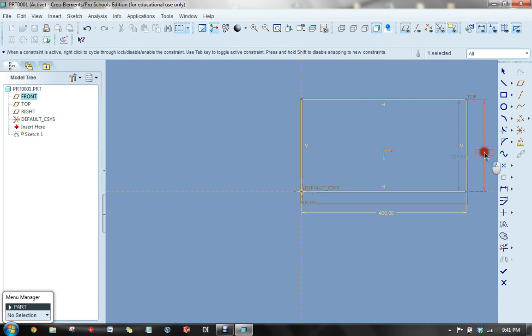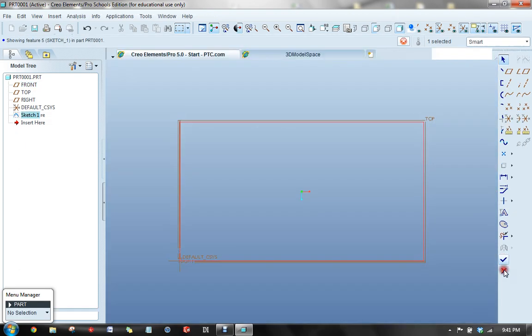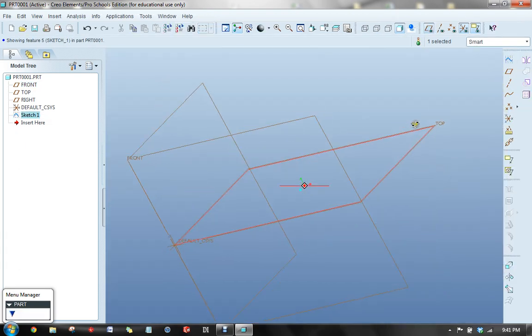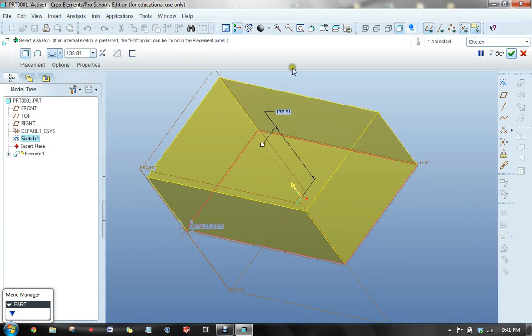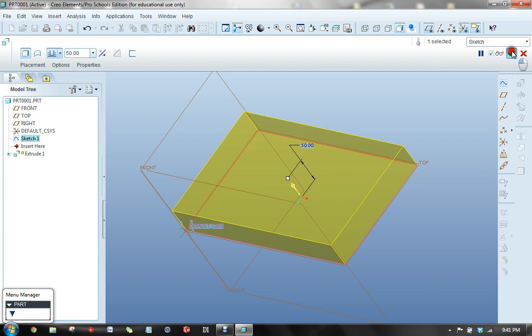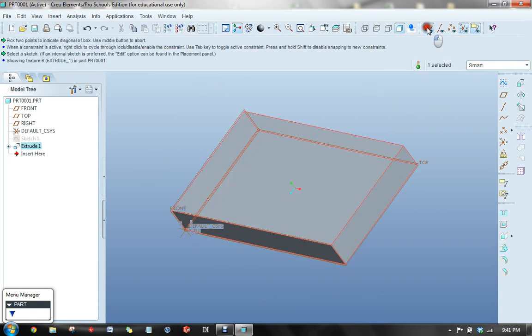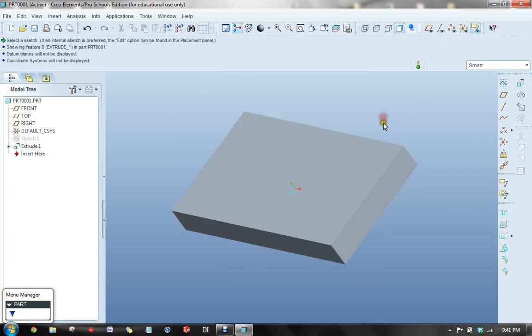How about 400 by 225. We'll say that we're done, and let's extrude this part. How about you come up here to the dashboard of about 50. And we'll say that we're done. I'm going to hide my datum planes and my coordinate system.